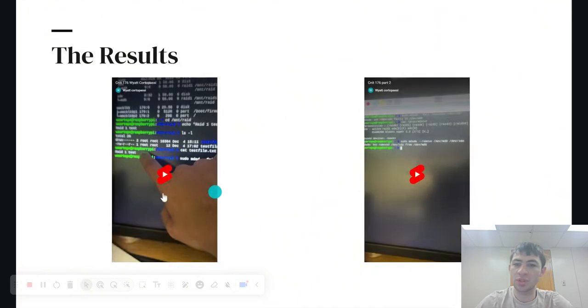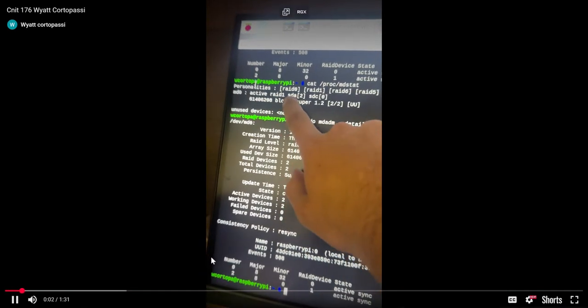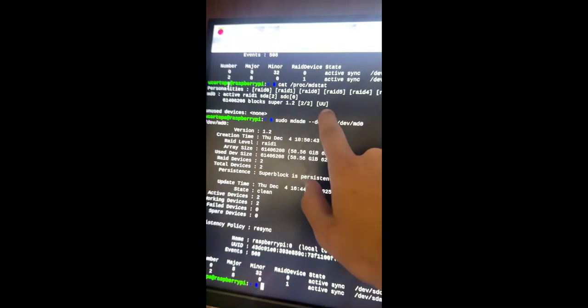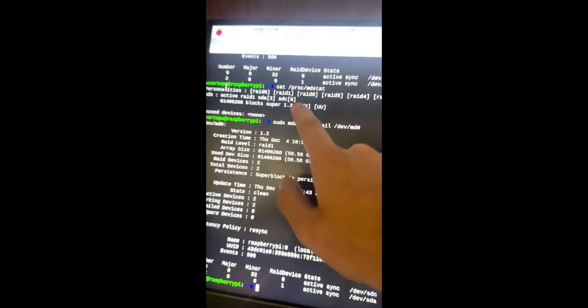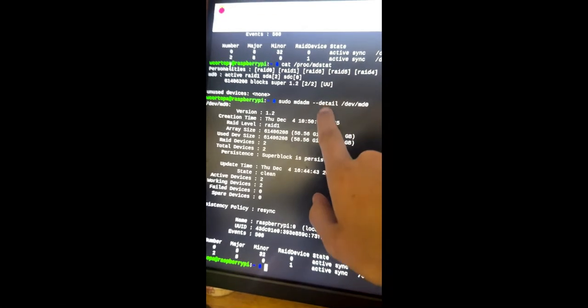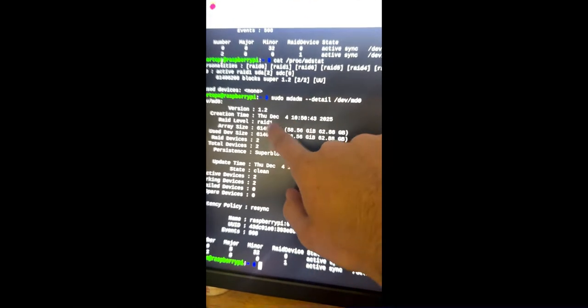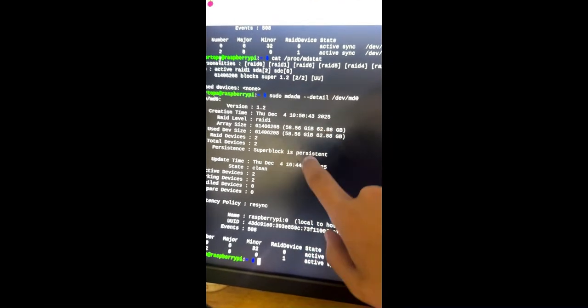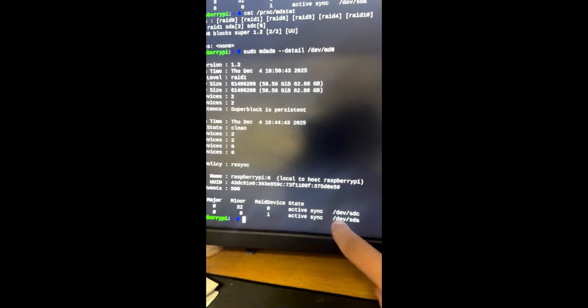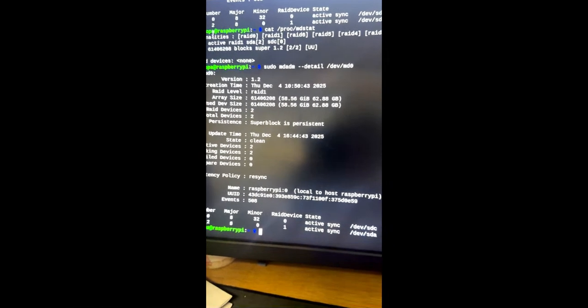So now for the results. So we have videos. Okay, so as you can see, the RAID 1 is active. Those are the two drives. The U just means both are working, and the 2 out of 2 just says they're both working. And going into details, you can see all of it, just the RAID 1 system, shows you the sizes of the drives, then shows that they're active and they're all working.